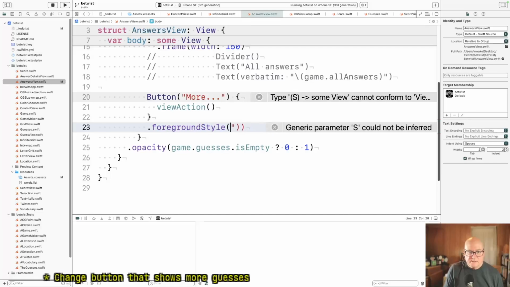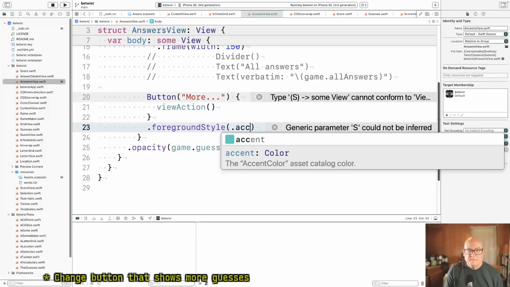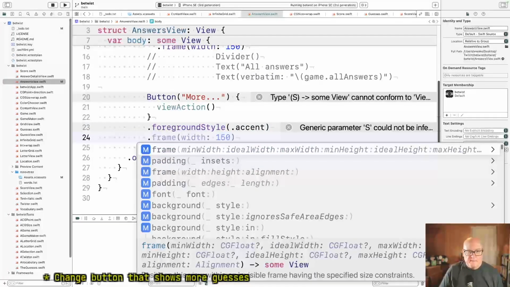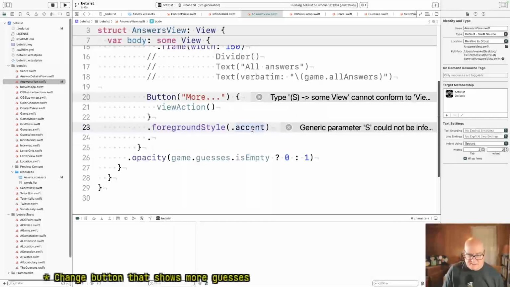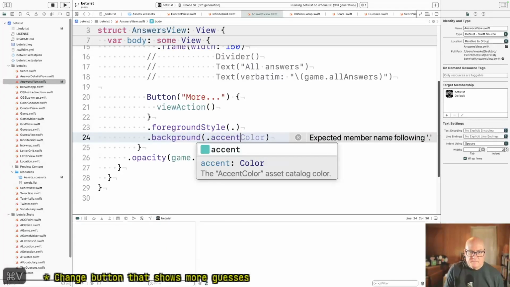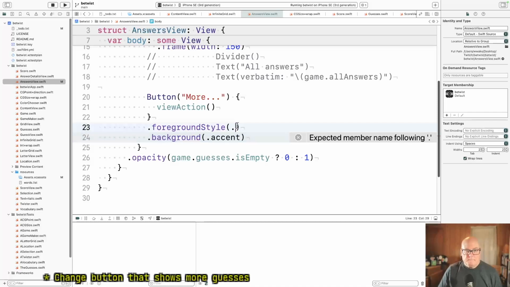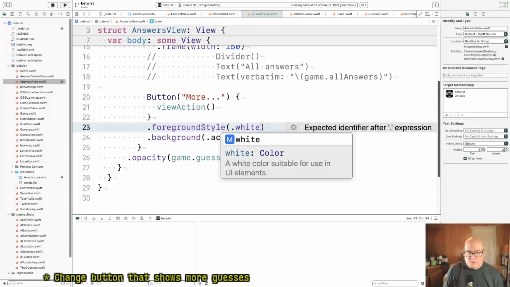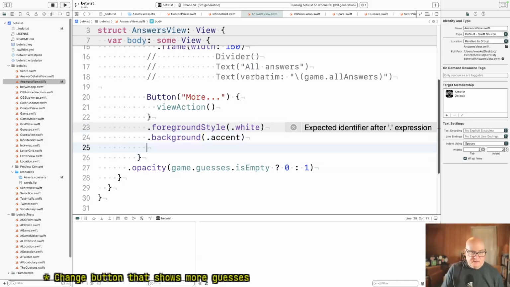Can I just say dot accent color? Okay. Except that should be the background. White. Let's see how it looks. And we'll try black too. And then corner radius 10.